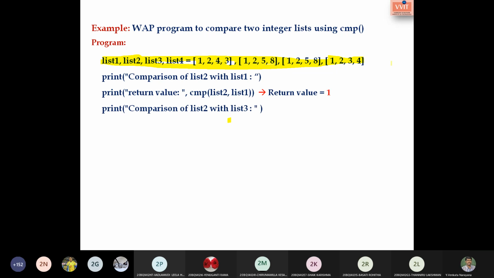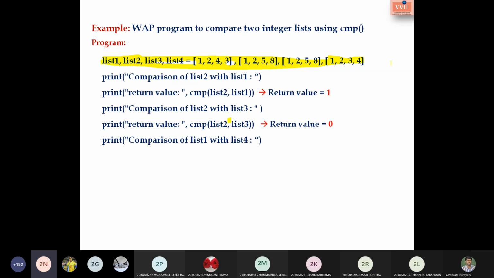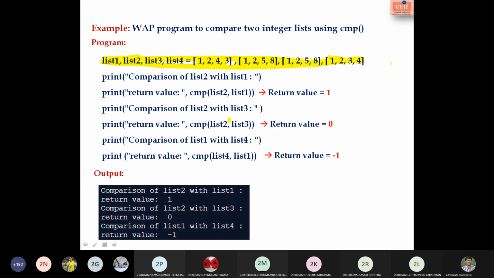What about the comparison between list 2 with list 3? Zero. Yes, the returned value is 0. And the comparison of list 1 with list 4? The third element in list 1 is 4 and this is the third element, so in that case the returned value will be -1. The output is like this. Is this clear?